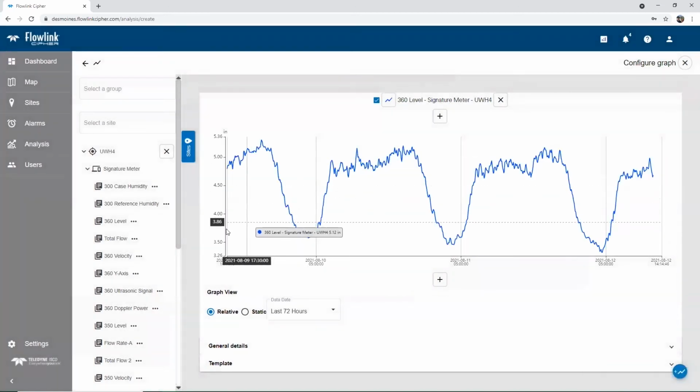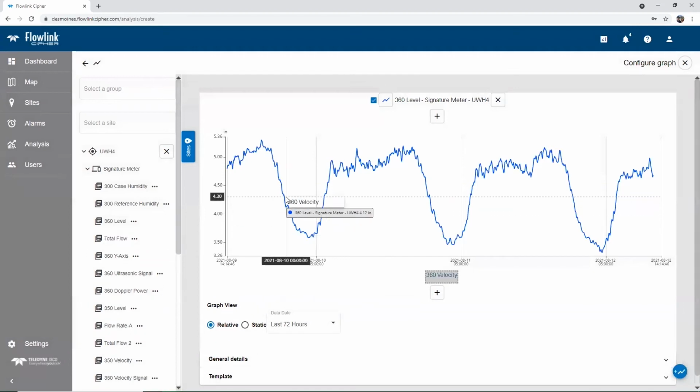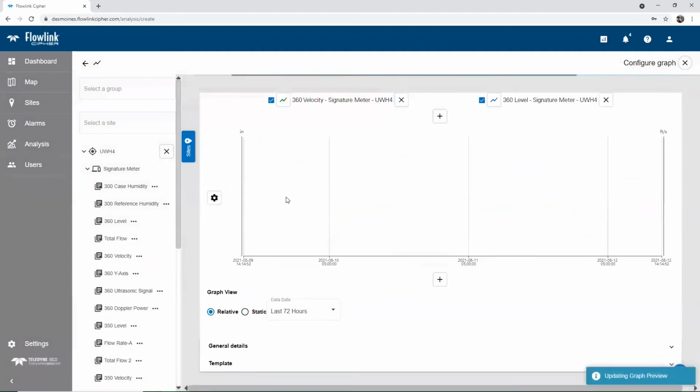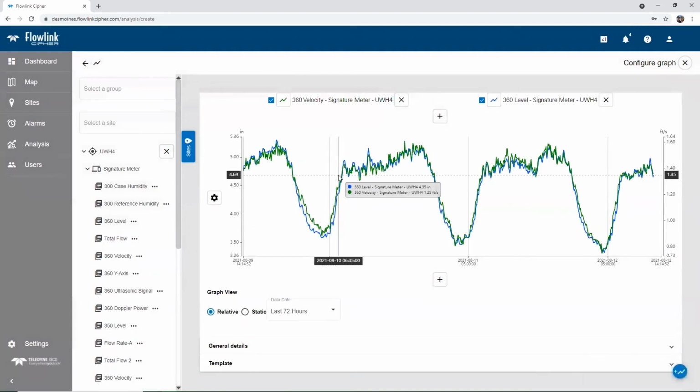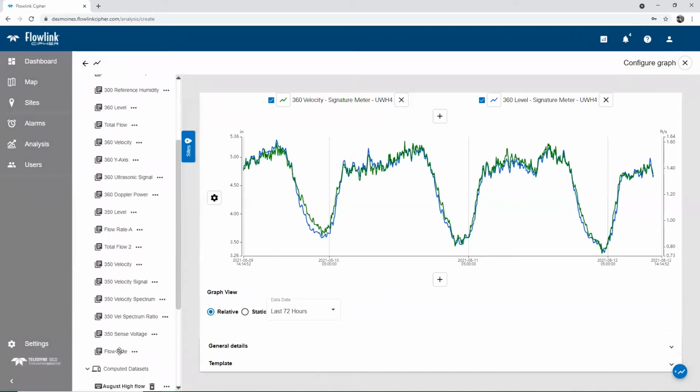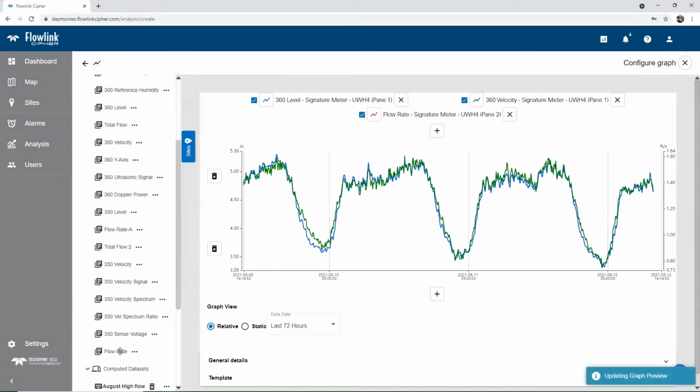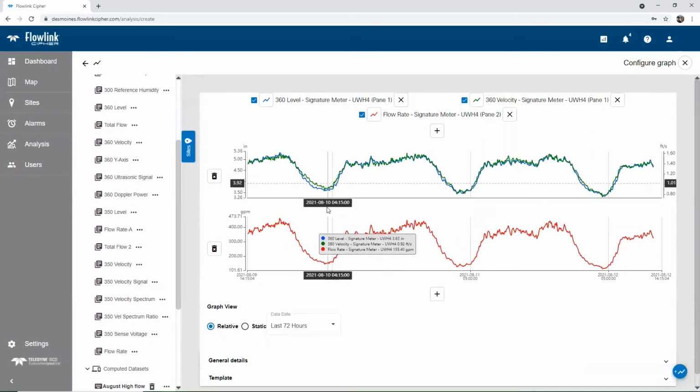Now, another thing we've added is you can actually click and drag the parameters into the same pane, whereas in Flowlink, you had to go into properties and make that change. So this makes it a lot easier to click and drag whatever parameter you want into the individual pane. If I want separate panes, I just single click, and then I'll add it into the second pane.